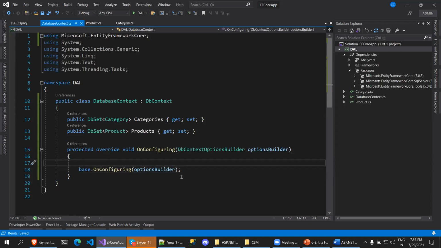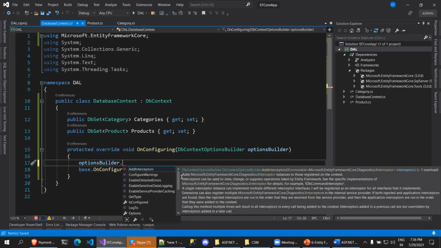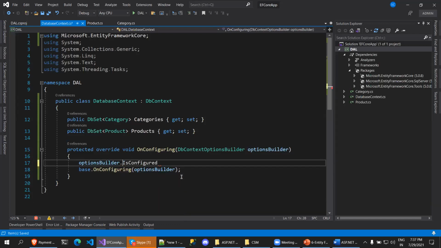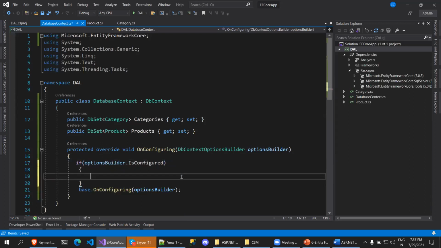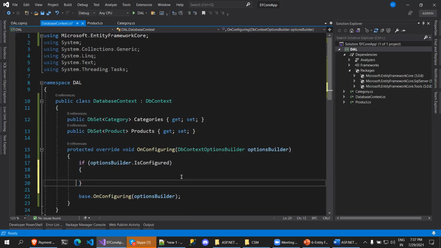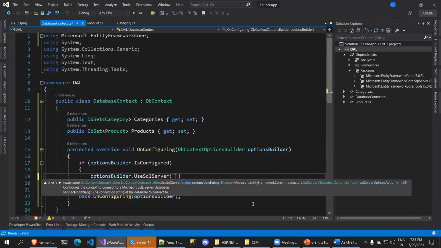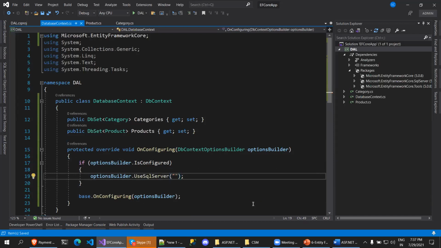In on configuring, I'm just adding select options builder. Then we need to check here is configured. I'm checking here whether we have defined the connections thing or not. If we have not defined the connections thing, then we need to define it explicitly. So option builder dot use SQL server, then define the connections thing over there.